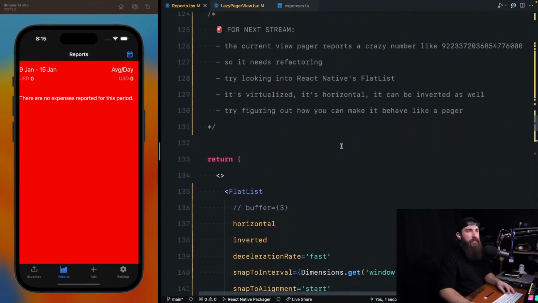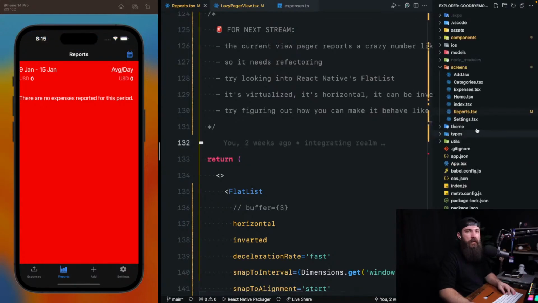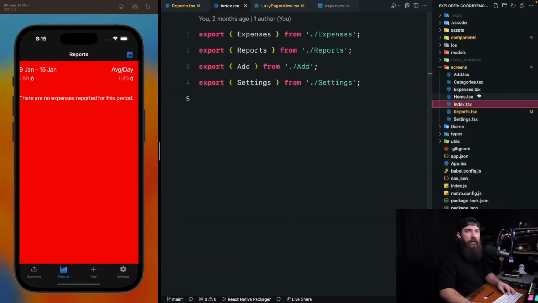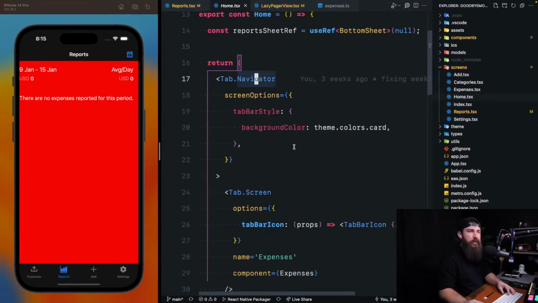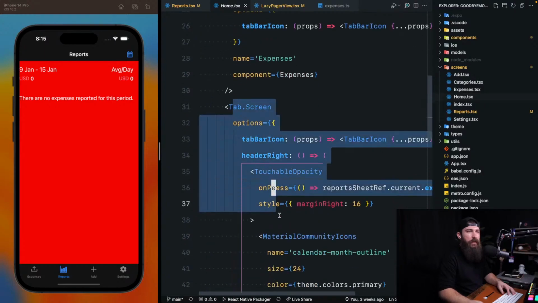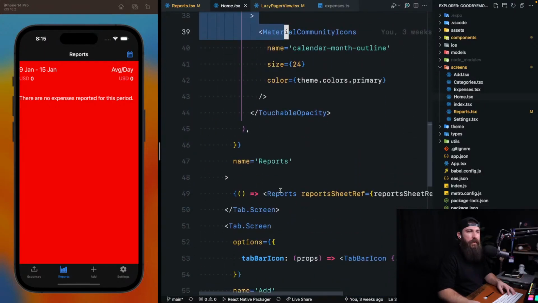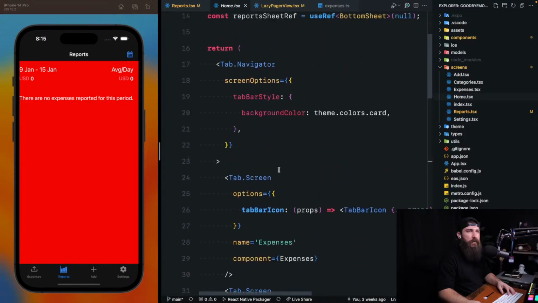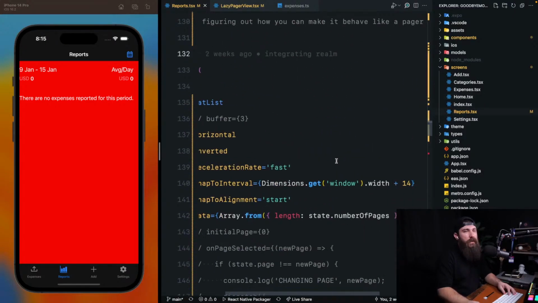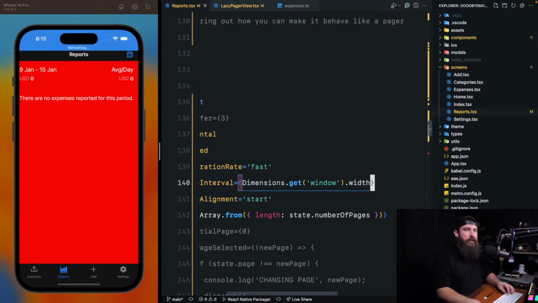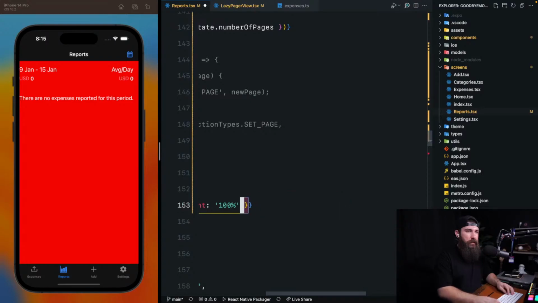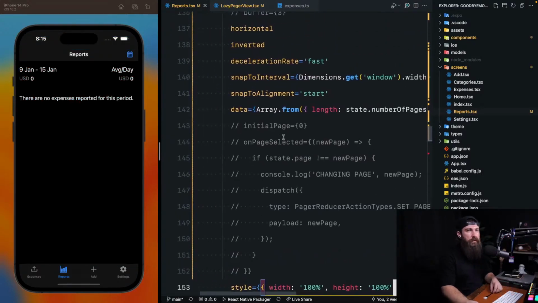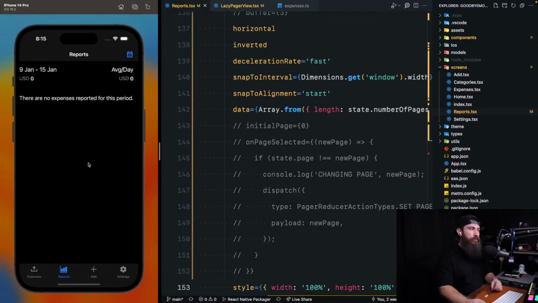This is the report screen. We have the home page here. We have the tab navigator, which is at the bottom. We have the report screen here, and we just render the report screen. Okay, so width should technically work, right? Let me remove the red color. The width of the screen should work, because that is the exact width of our flat list, right?